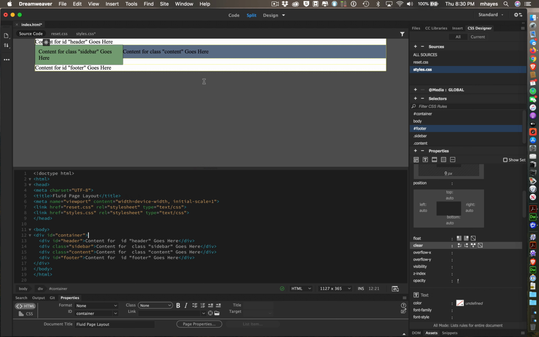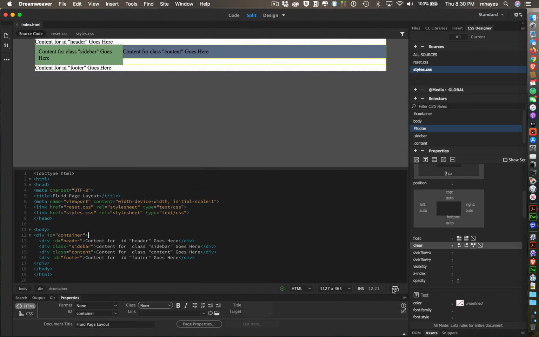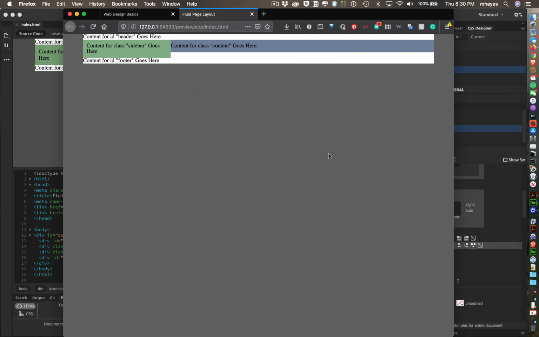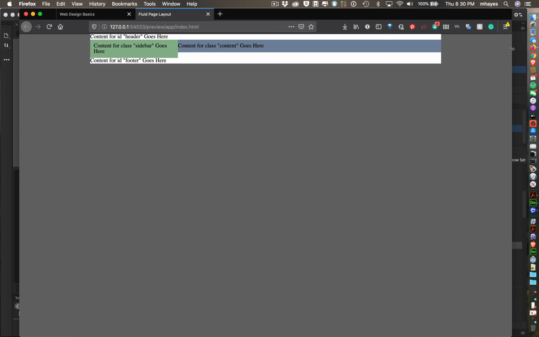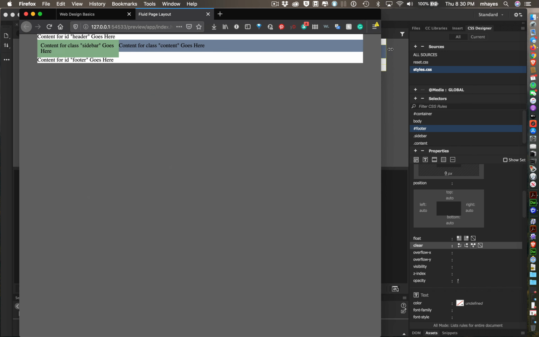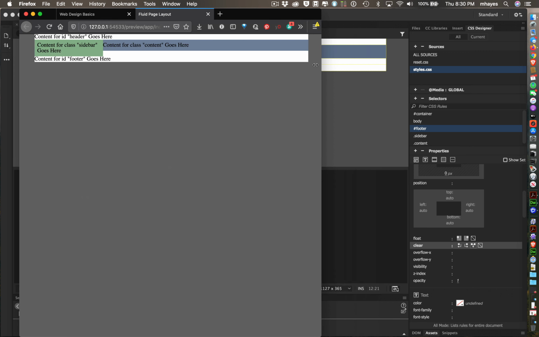The main thing here, let's go save. Save all related. And let's come down here and preview it in Firefox. There's my page. So what I want you to see is, okay, there's the 1,000. That's the widest it gets. But as I get smaller than 1,000, you see how it's taking up 90% of my browser window. Also, you see that my columns are resizing as we go also. Okay, so that's how they adjust.